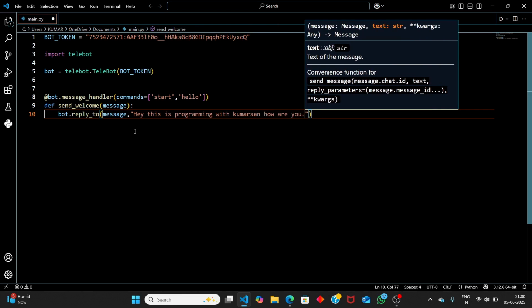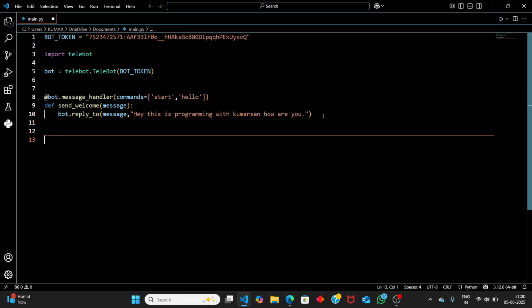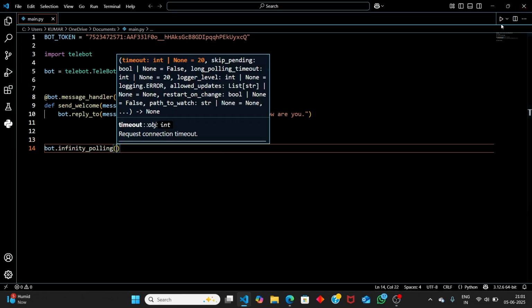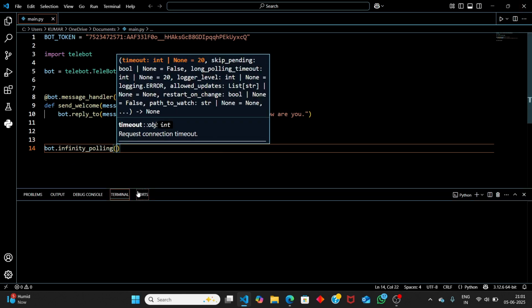So that's it. Now what we can do is check these two commands, the start command as well as the hello command. To start this Telegram bot, we have to call the function bot.infinite_polling. You have to call this function to invoke the Telegram bot. So just run this Python script now. Consider now the Python script is running.